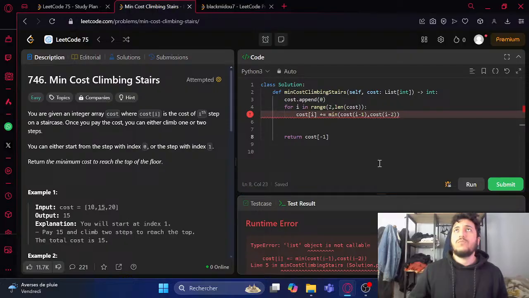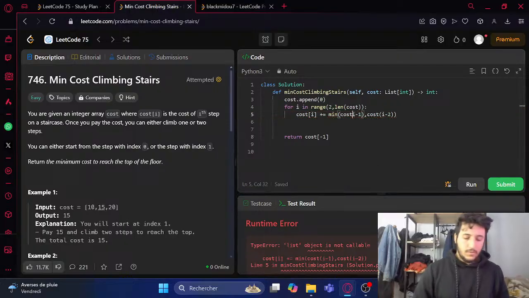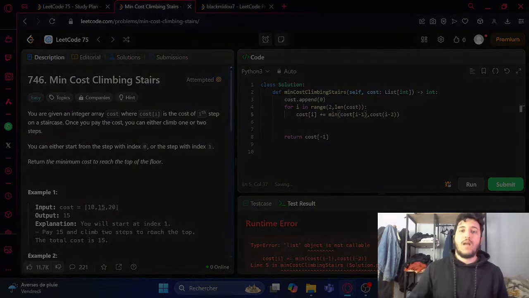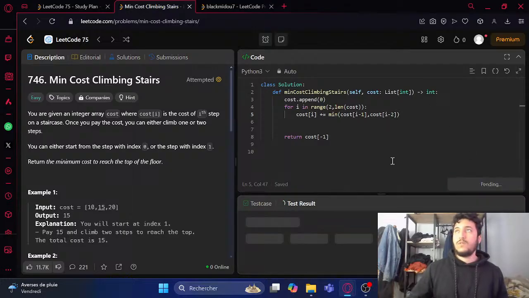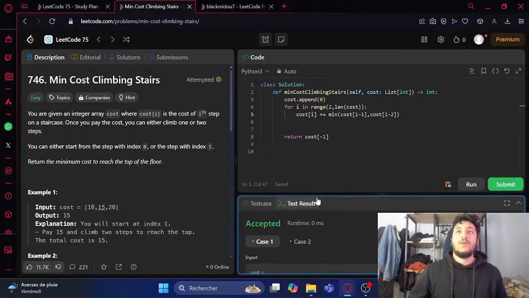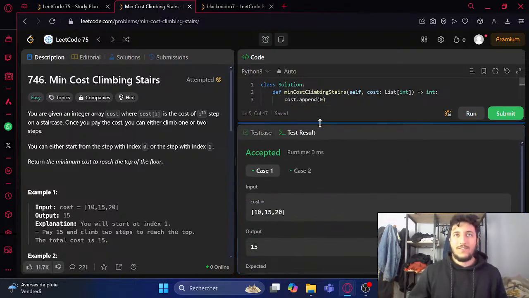List object is not callable. Okay. Ah. Okay, so the solution is good.